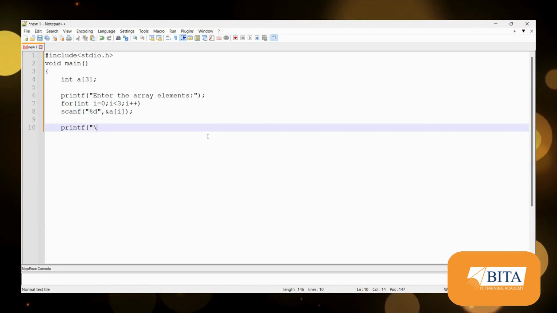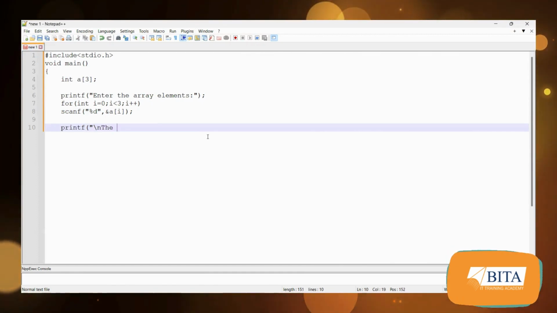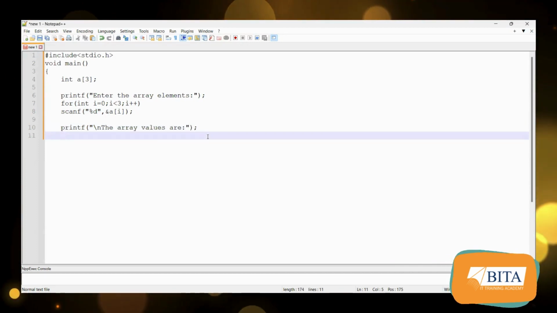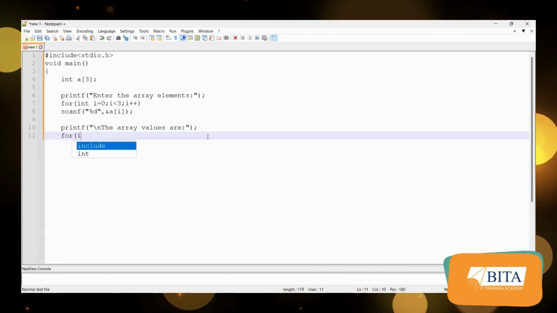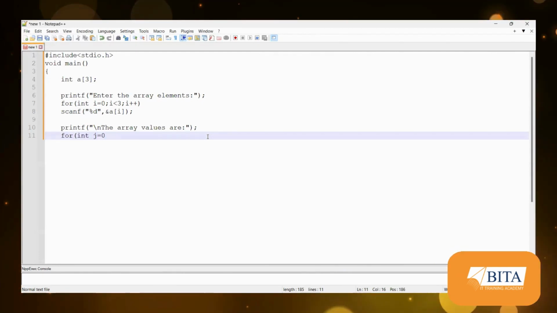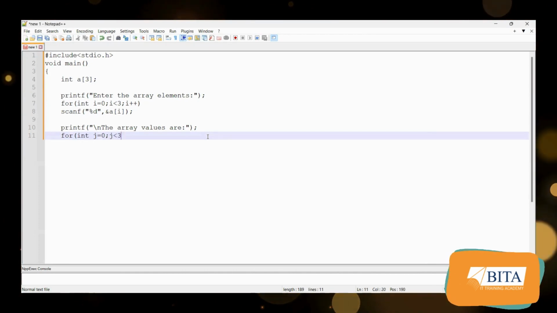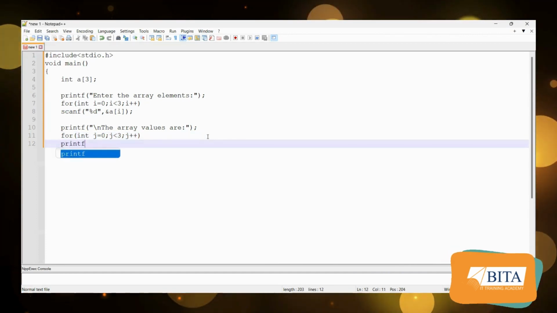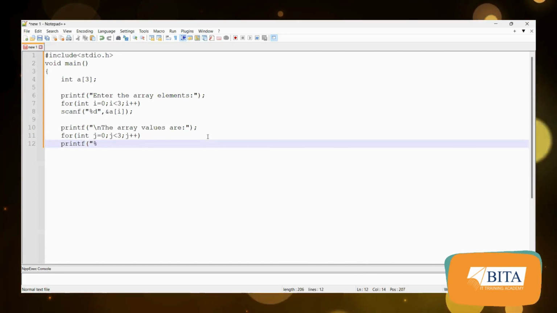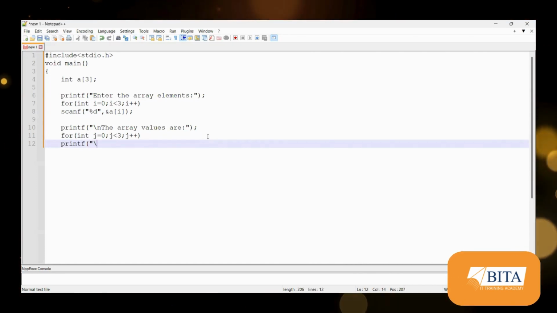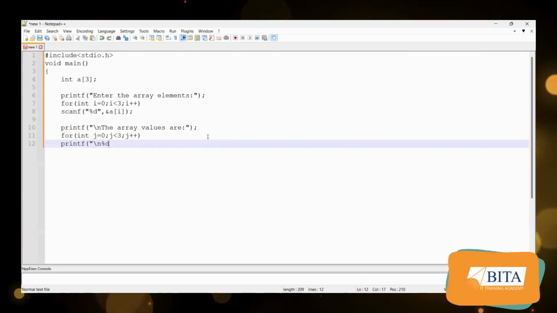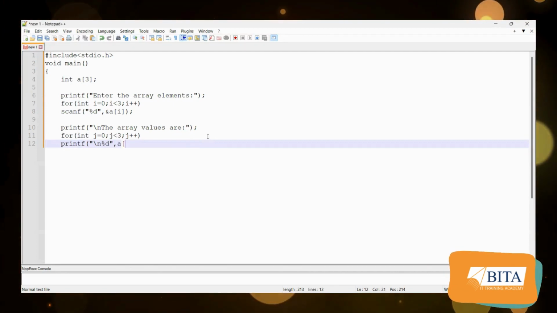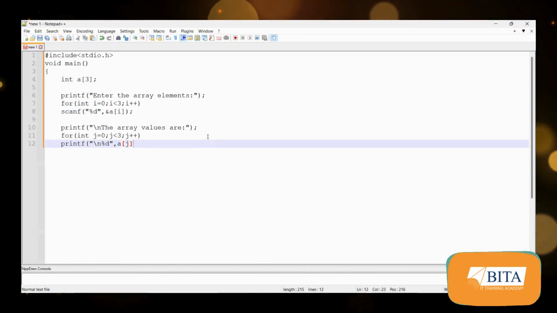This step. Then for (int j = 0; j < 3; j++), printf("%d\n", a[j]); Okay, j is the looping variable.